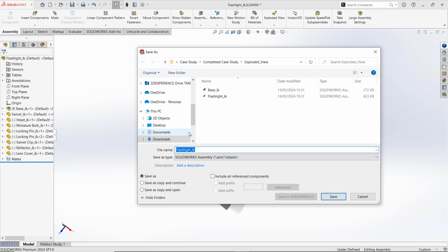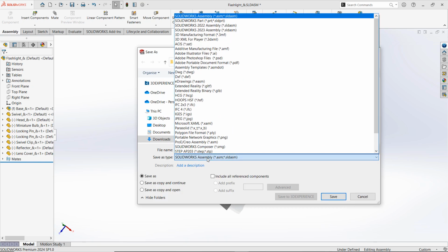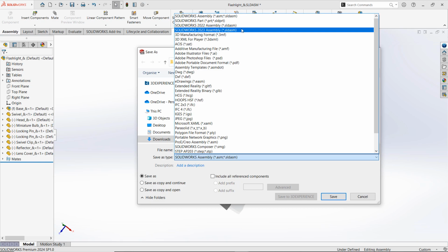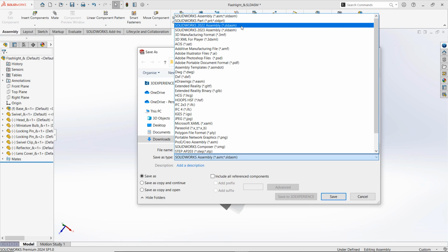If I go in here, File, Save As, in my Save As type, we now get the ability to save it as a previous Solidworks document. Something that you thought would never come into Solidworks is here. So we've got the option now going as far back as 2022.